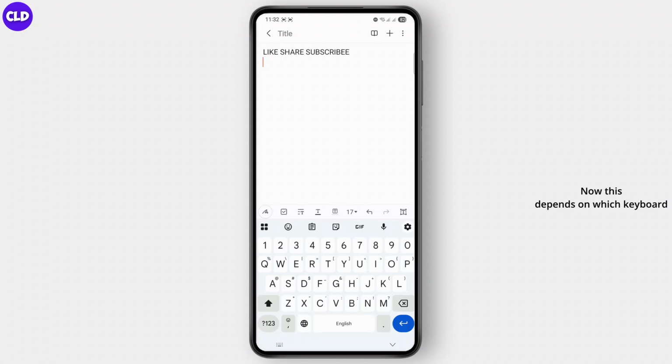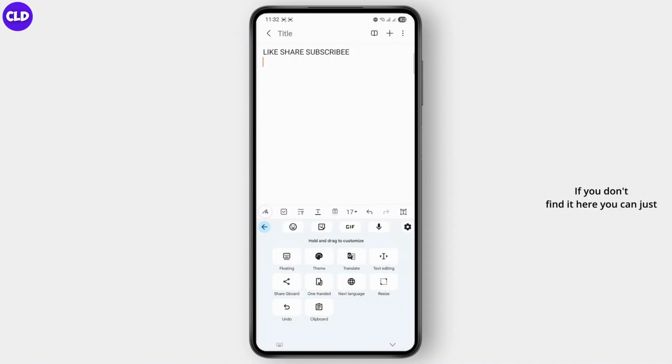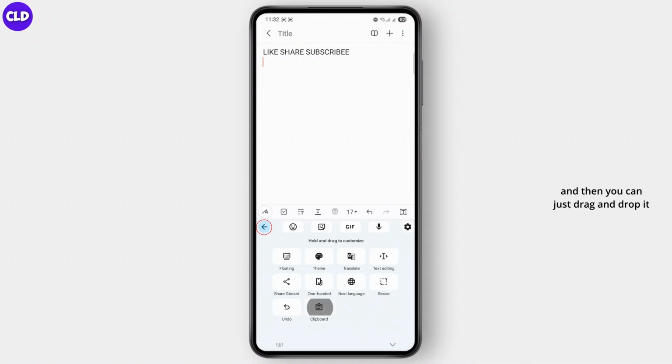Now this depends on which keyboard you're using on your Android device. I'm currently using Google Keyboard. And on Gboard, you can directly find this clipboard icon on your keyboard tools. If you don't find it here, you can just find it in the menu section. Tap on the menu icon, and then you can just drag and drop it onto your quick access toolbar.